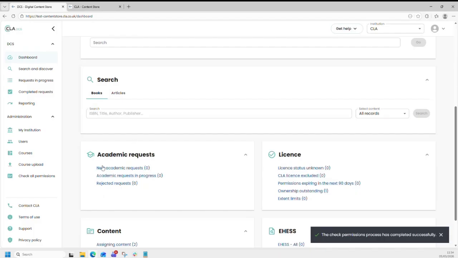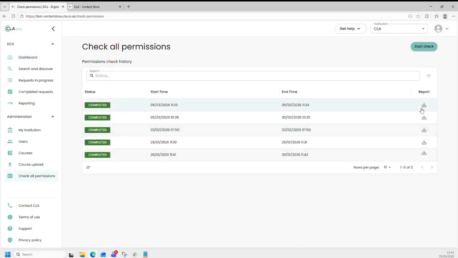And you'll see down here, so I've come out of that check permissions page, but I've still got a notification that the process has completed successfully. So you now know you can come back here and download the report, and the user that has run the report will also receive a confirmation email.